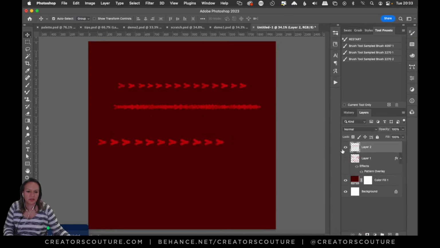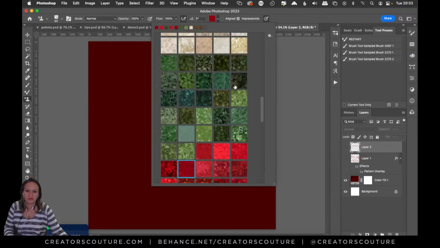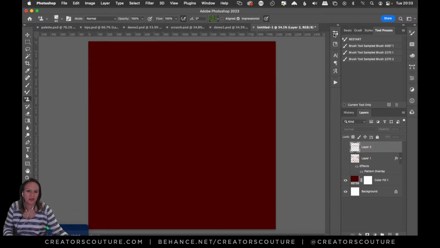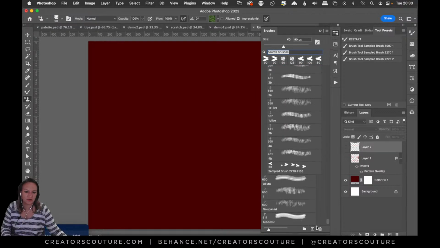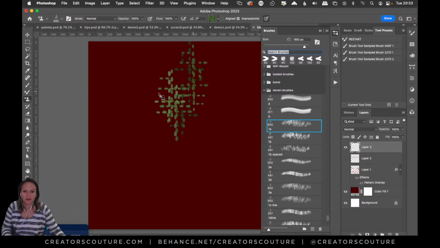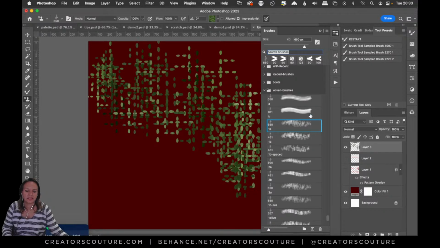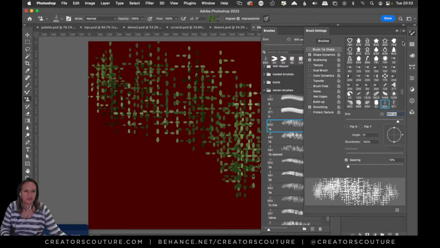So let's go here so we can see this stuff in action. I'm going to get my pattern stamp tool and grab a green color palette. Now I'm going to go to brush 1A that I created and make a new layer. Okay, that's that Stitchy McStitcherton. Now what I'm going to do is go into my brush settings and go into my brush tip shape.